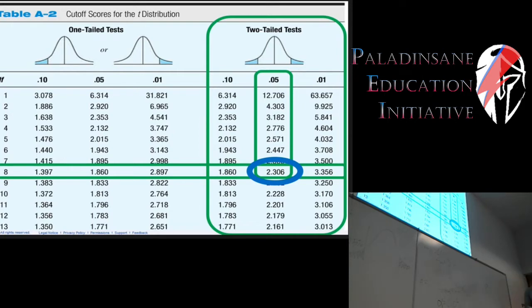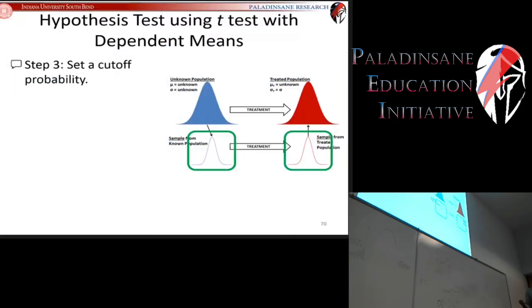Or instead of that tediousness, we can use our cutoff probability, and the cutoff probability is your alpha score, and that is given to you in your question. So it's up to you which way you want to go. I like using the cutoff probability scores because it's all in one. You don't have to go to the table. All right, moving along. Determine your sample score on the comparison distribution.